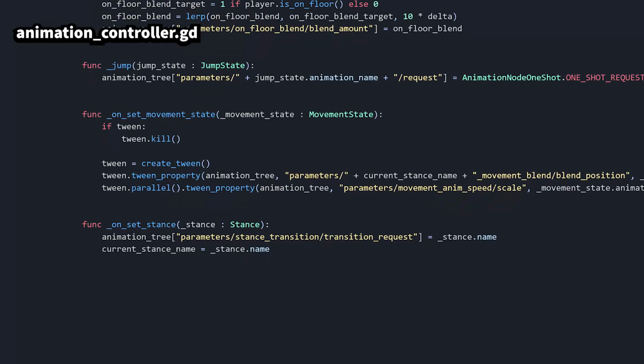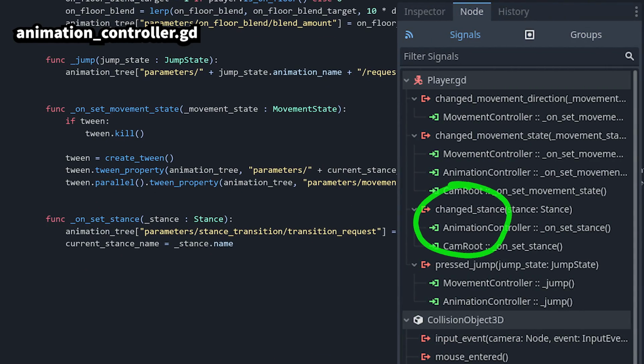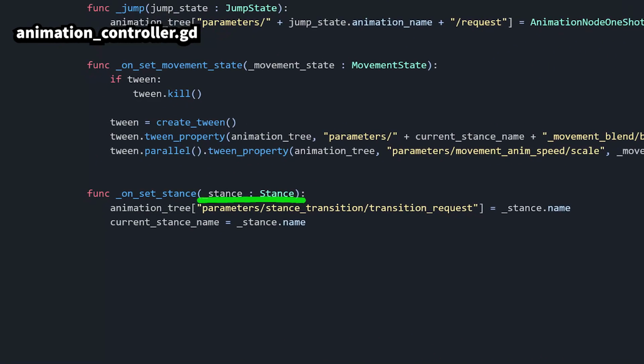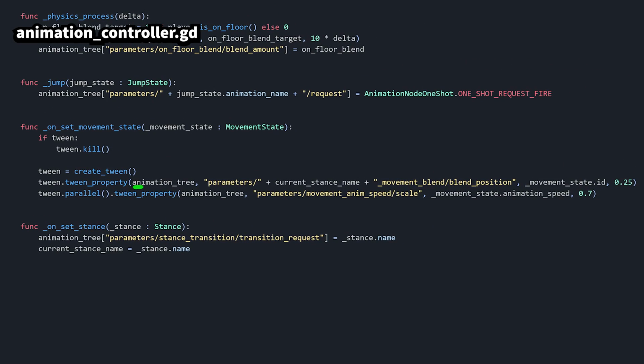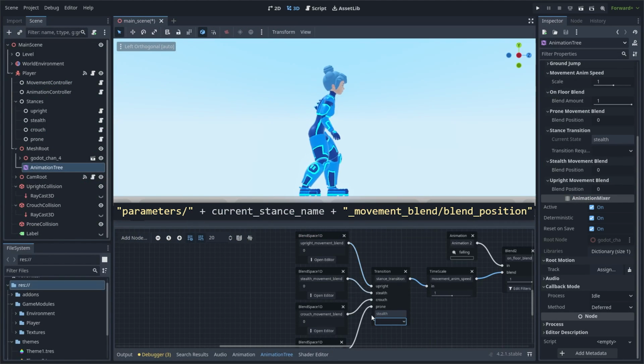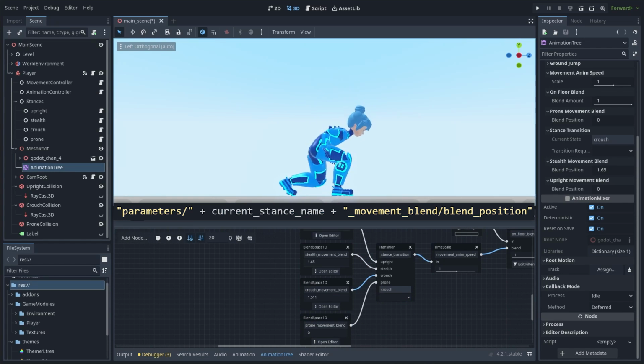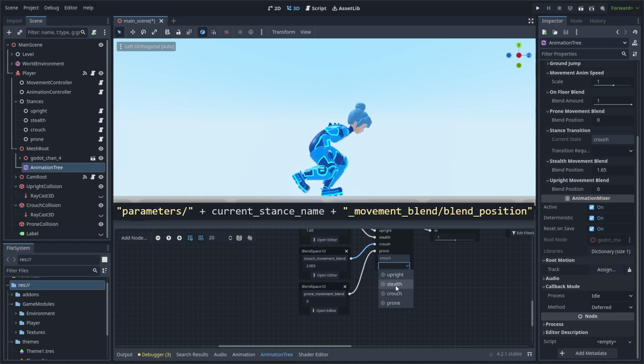In the animation controller script, the change stance signal from the player script is connected with this function where I'm taking the name of the stance and setting it to the transition node of the animation tree. I'm also caching the name here so I can change the movement blend of the current stance in this function. This way I can set the values of the respective stances, so with the movement states being changed, I can make sure the movement animation of the current stance is also being changed.